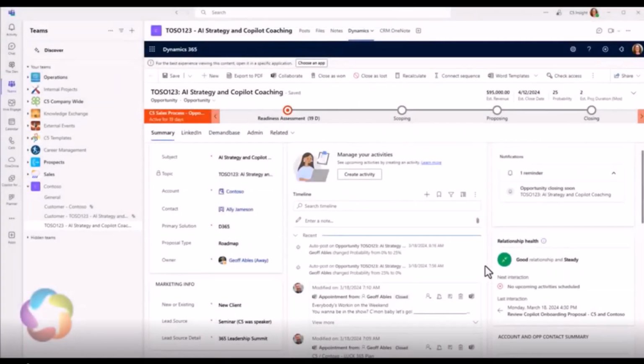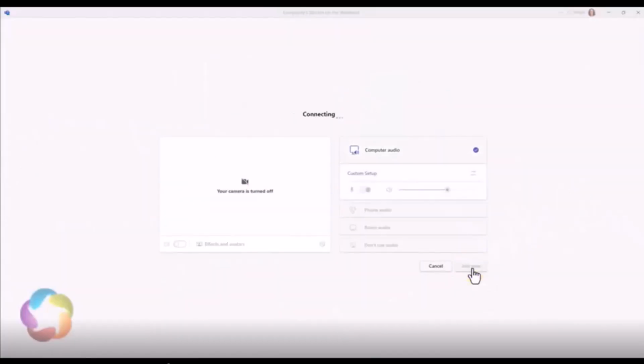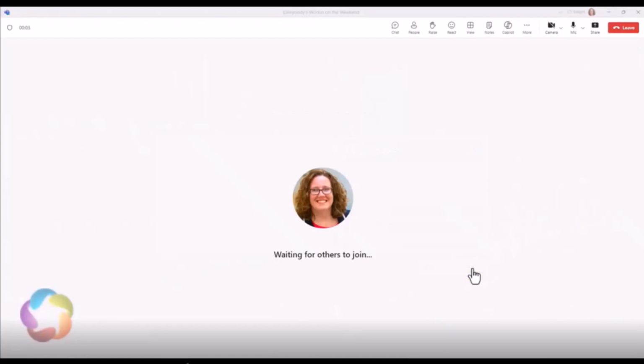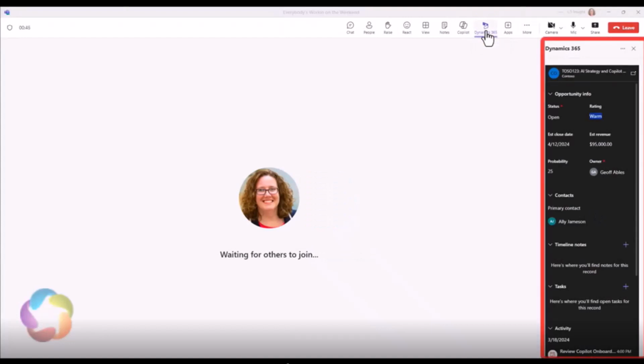Copilot for Sales can also be utilized when in a Teams meeting tracked to a CRM record. To show you how this functionality works, I'm going to click on the Teams icon in this tracked meeting. To see how this works, we're going to click on this Teams meeting icon to join the meeting. Notice, because we have tracked this meeting to CRM, we have this Dynamics 365 icon. When we click on the D365 icon, the sidecar opens to the record this meeting is tracked to.